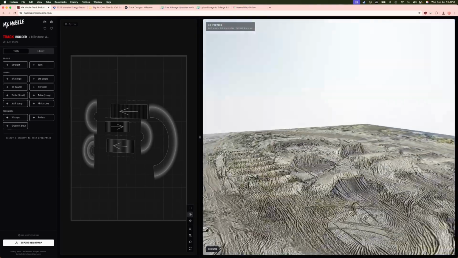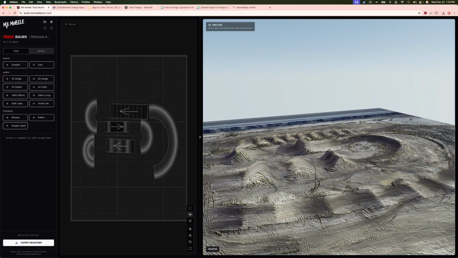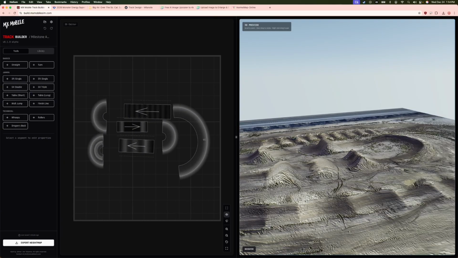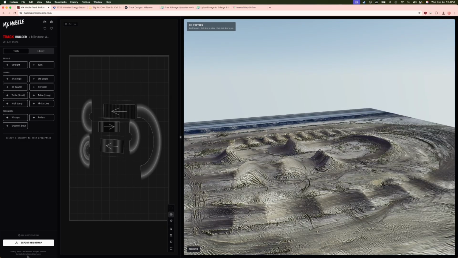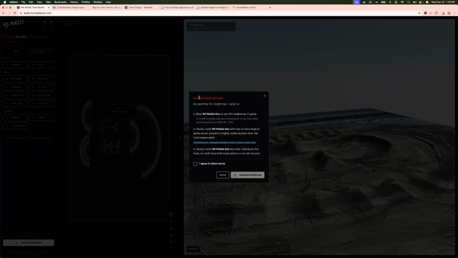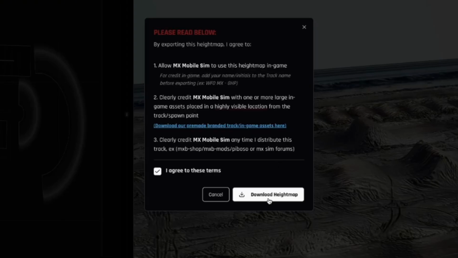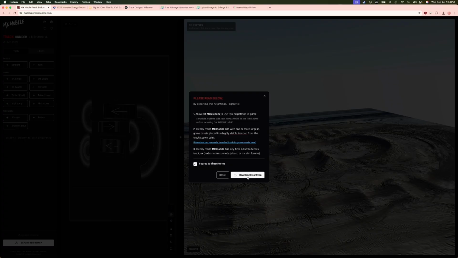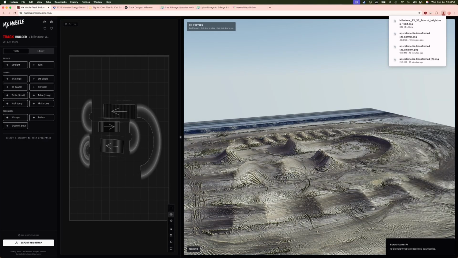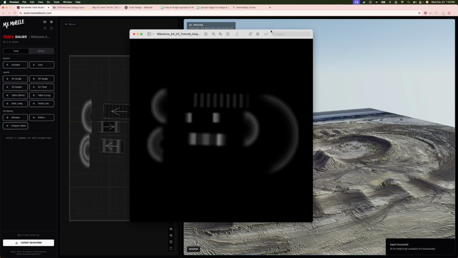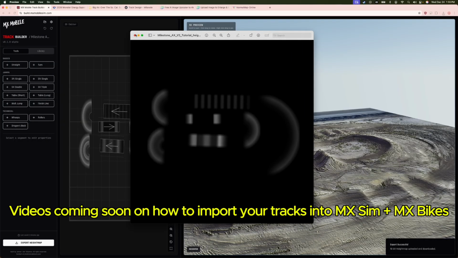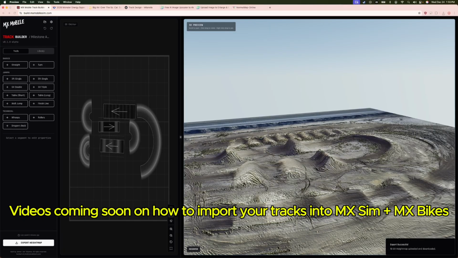Once you have this all loaded in, you've finished everything, and you're ready to finalize it and import it into MX Bikes, MX Sim, MX Mobile Sim, all we need to do is click Export Height Map, and I've adjusted the sides, by the way, using this little thing. I encourage you to try that too. Anyways, Export Height Map. It will give you this little warning. Once you've read this whole thing and you agree to these terms, go ahead and hit Download Height Map. It'll generate that 16-bit grayscale height map that you need. Open it up. And there you have it. You have your height map ready to import with your settings, which is 125 by 125 by 6 meters, ready to import into MX Bikes or MX Sim.